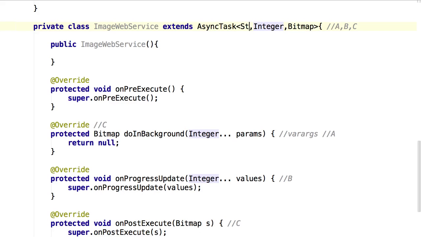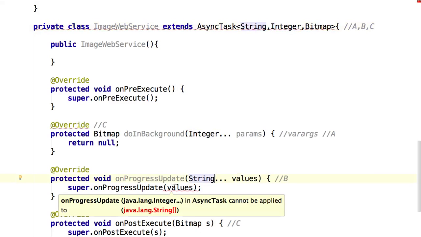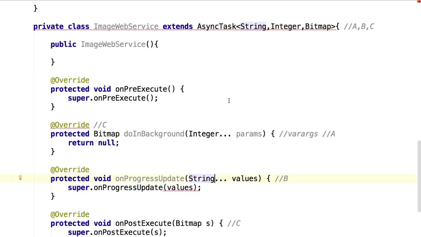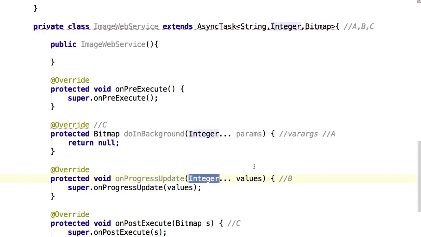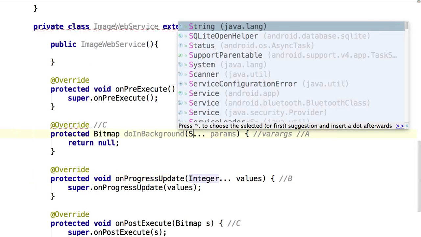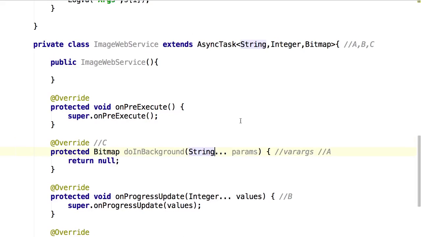So AsyncTask is a fairly complex class. It seems to have various overloaded methods. I think I did it wrong, sorry. It has various methods overloaded inside, which means various methods having the same name but taking different arguments. So it's kind of a complex class.